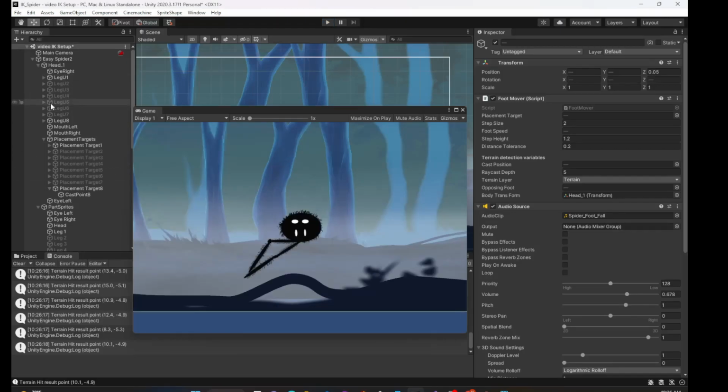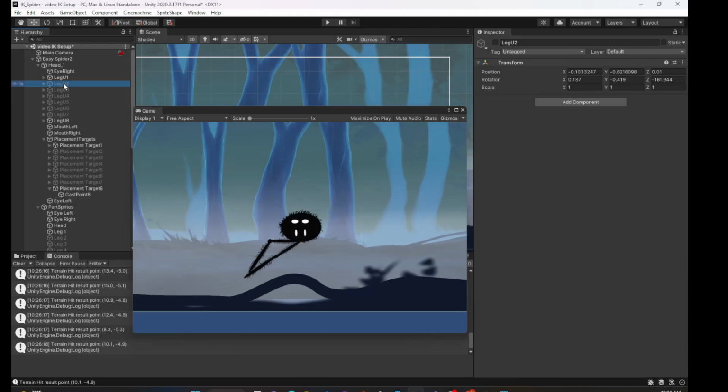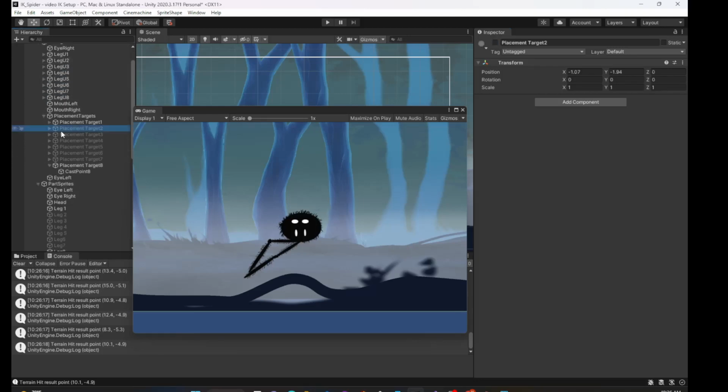Firstly, let's enable all the legs on the skeleton. There's our legs enabled. Then I've already gone ahead and created foot placement targets. If you haven't, I would suggest taking the foot placement target for the first leg and just duplicating it a few times and then moving it into the correct positions.